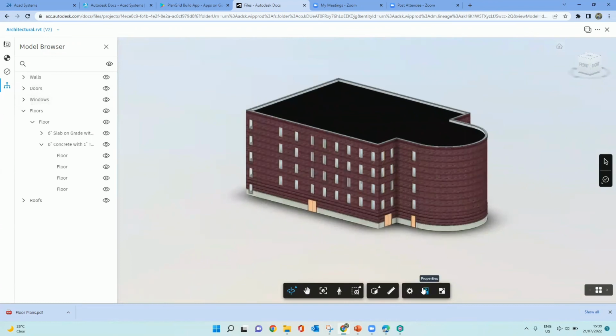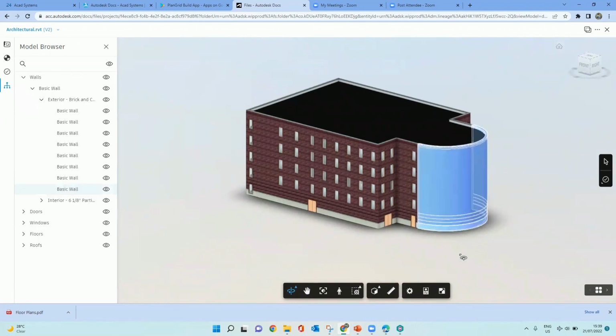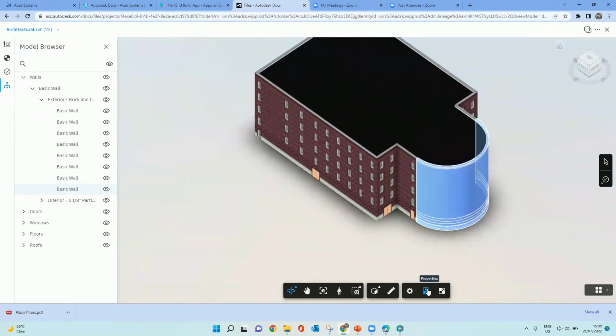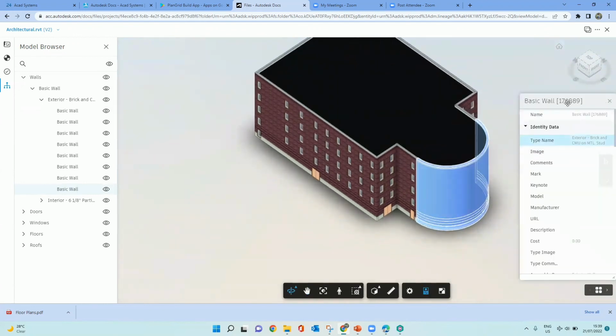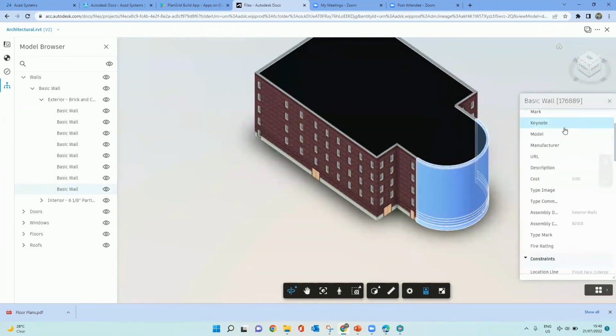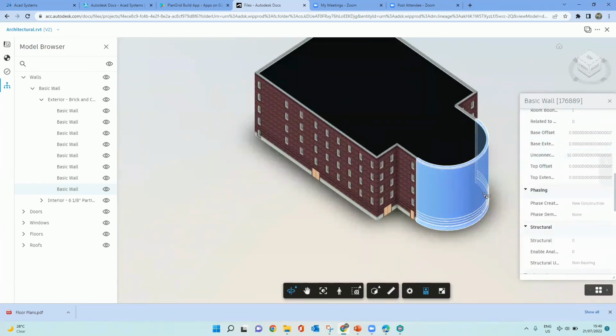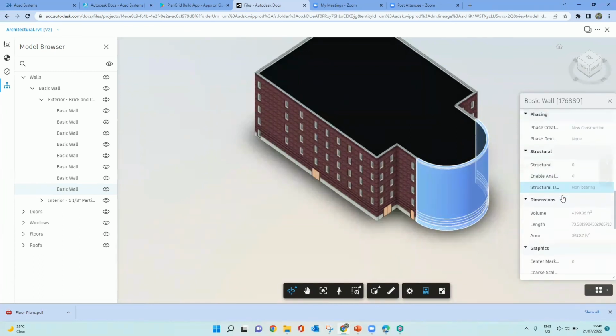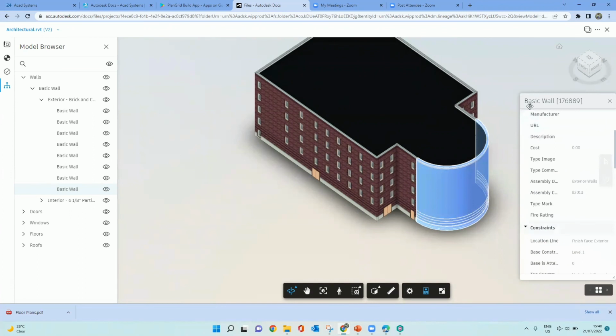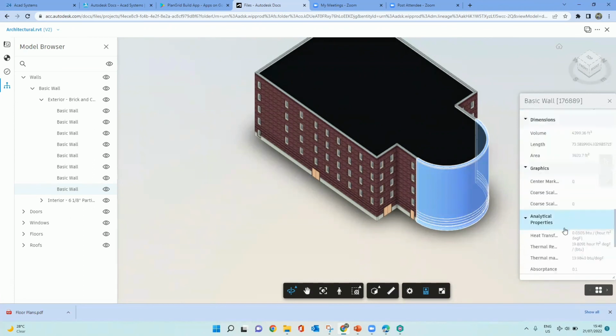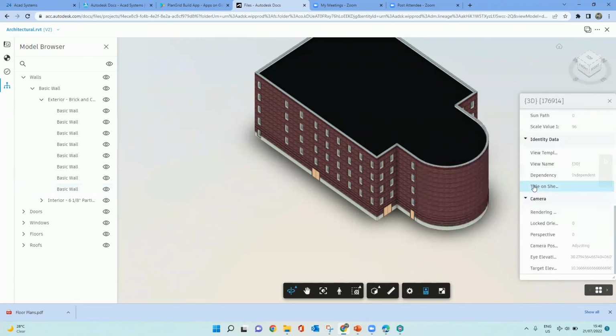And then from here we also have properties. For example, I select a wall here and I click on properties. It will show you the properties of the selected object. So here we can see that it's a basic wall, and all the properties are down here.